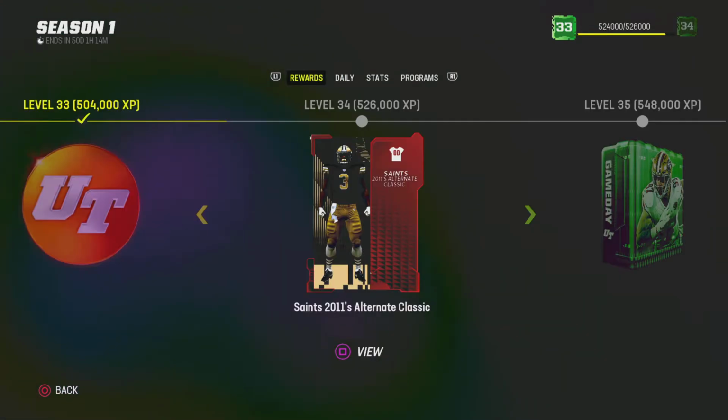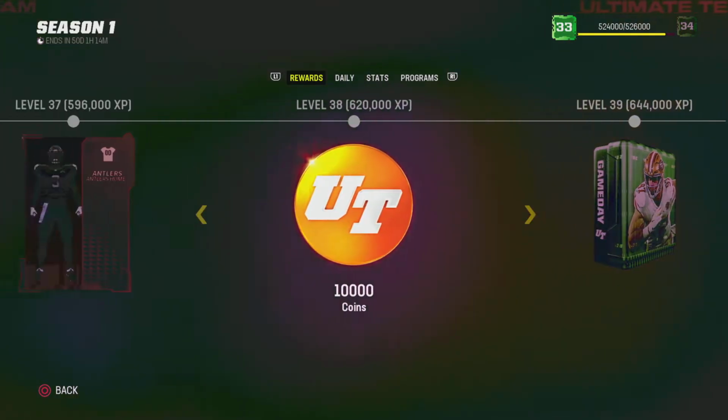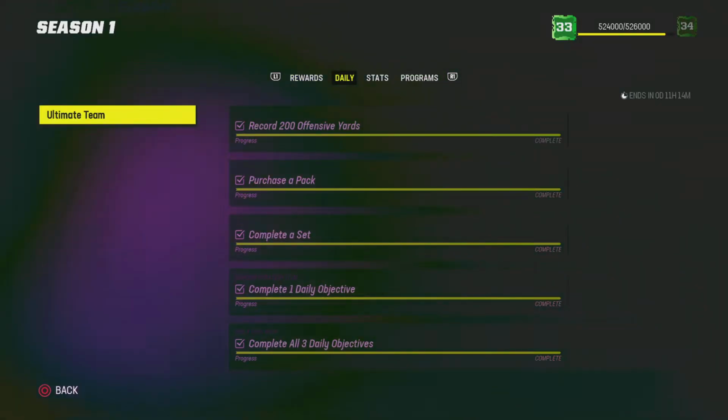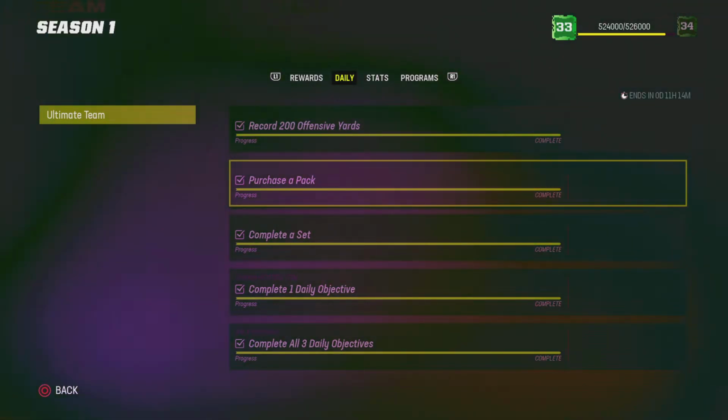I'll hit R1. Entering rewards. This is rewards. If I scroll over any reward, it doesn't read any of that. So I hit R1 again. Entering season 1 screen. You have 5 options. Record 200 offensive yards selected. Purchase a pack.